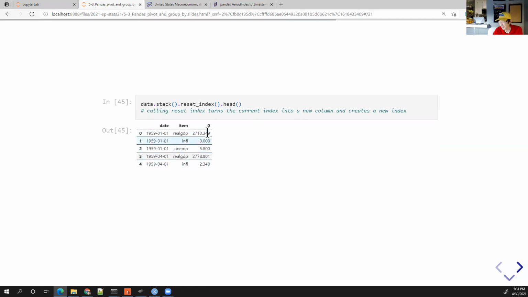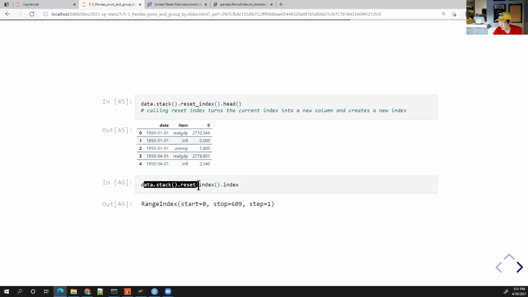I don't know if this is what we want to do, but this is just something that can be done. So you can reset the index, take a look at the index, and see that we used to have something of length 203, but now each of these dates are going to be repeated three times, so our total length is going to be 609.